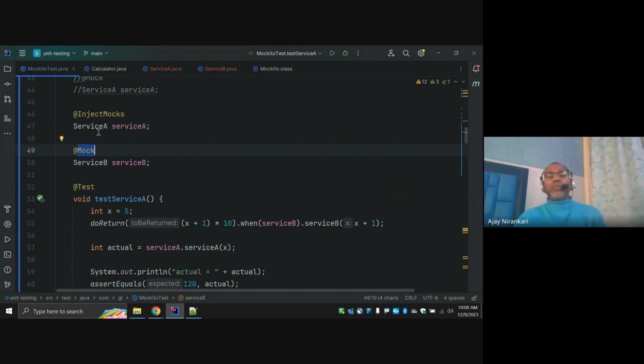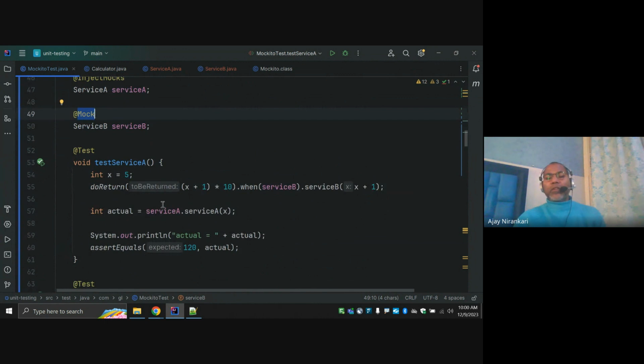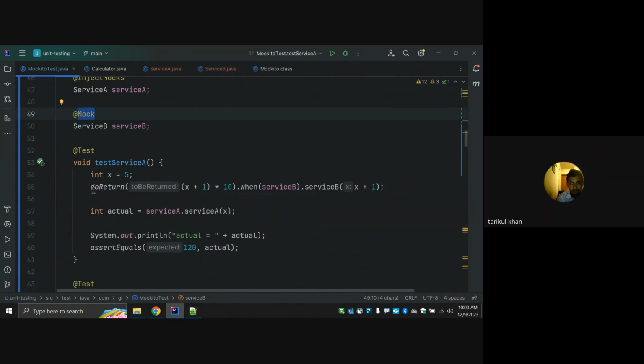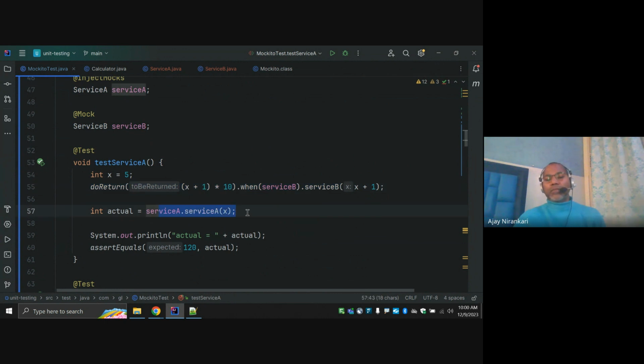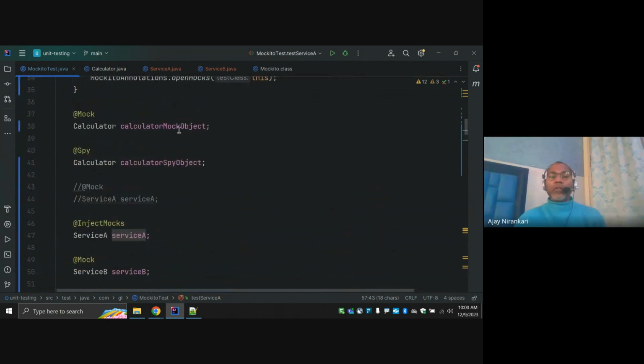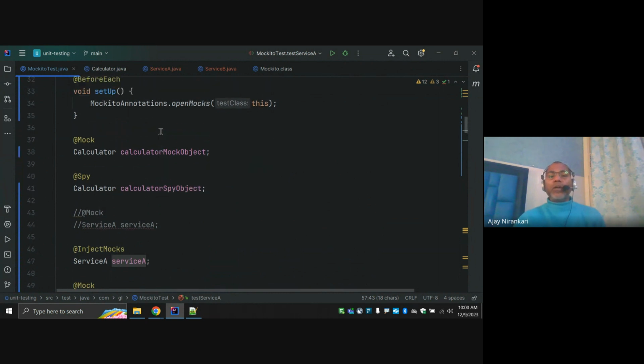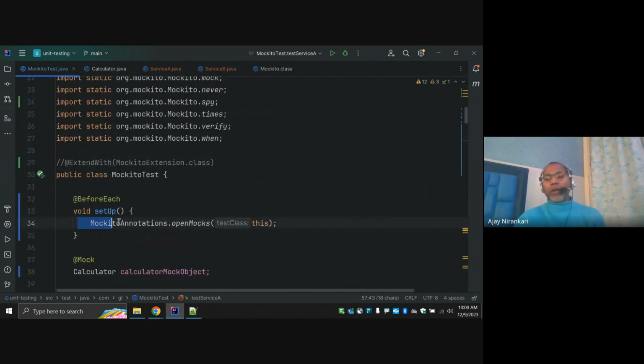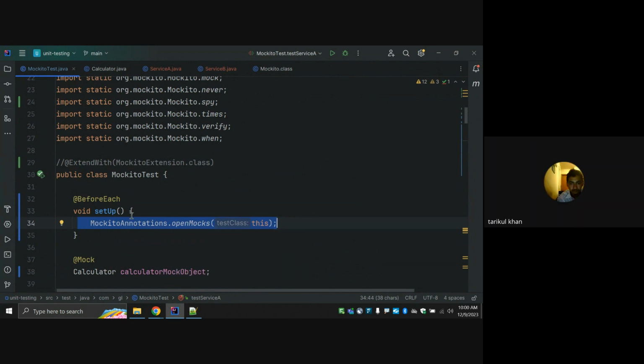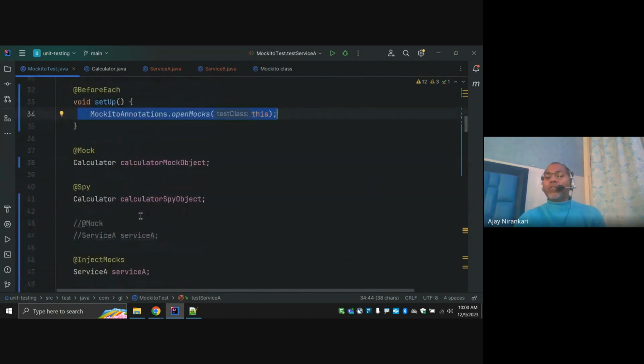But the annotation way is cleaner code. In the test case, we are not going to write the mocking object; we just prepare the dummy response and call the actual method. But whenever you use annotations, you have to add one more method like this, and the annotation requires it. If you're not using this code, your annotation will not work. So it is one extra step we have to do.